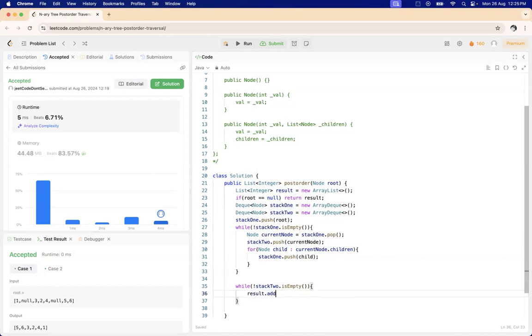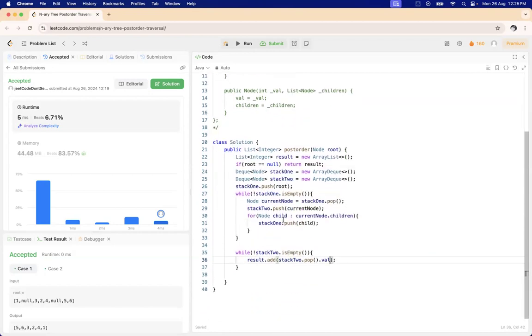we do result.add of stack2.pop().val. And at the end we just return the result like this. So this is also one more way to solve this problem.